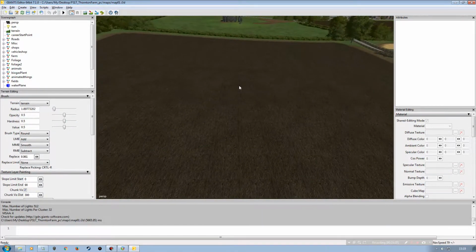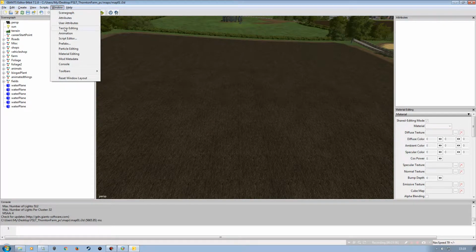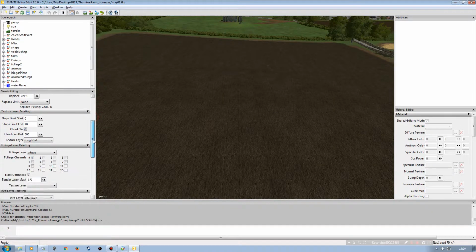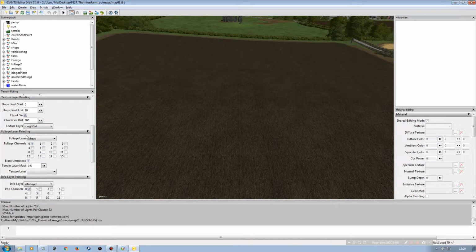So I'm going to come over to a field here where I can actually see the texture layers being painted down correctly. So have my terrain editing window open. If you don't have this open, Window, Terrain Editing. The default parts here should be fine, but just make sure you're on whatever mouse button you use to add. And then we come down to our foliage layer painting, and in our foliage layer we click on the drop down and we should have Luzerne, which we do. Excellent. So we need to click on that, and we're going to go for our foliage channels.